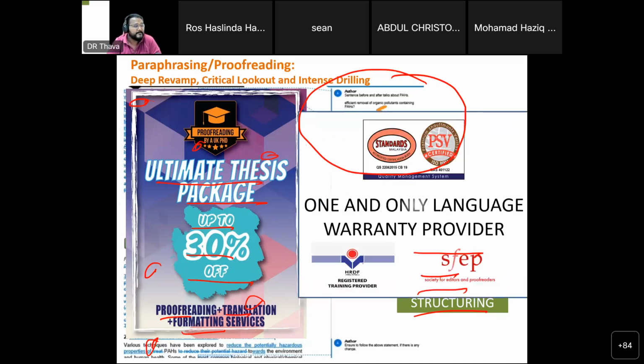And of course, a lifetime language warranty will be provided. You don't need to worry about paying Dr. Tawa again for proofreading if the examiner or supervisor says something, provided you don't change anything after our proofreading process. If you change something, then there is no warranty anymore because you changed it already. If you never changed anything, please come back to us.